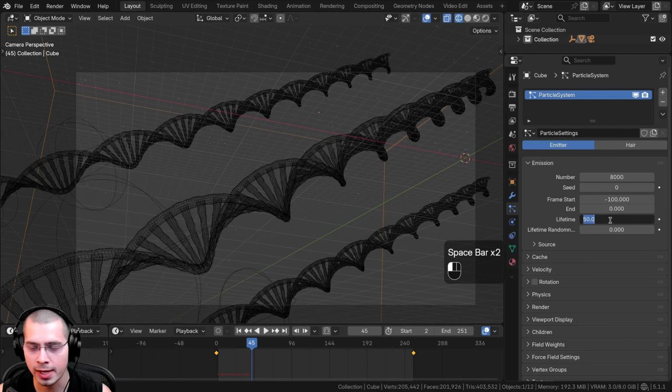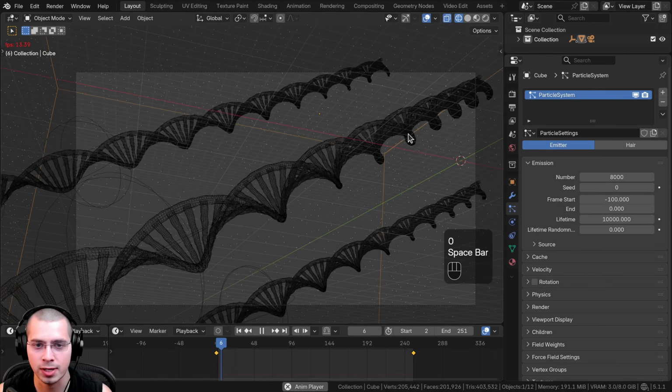So if I hit the spacebar to play this, you can already see there's all those particles and they're starting to fall. Now here in the lifetime, I want to make sure that they never end or they never go away. So I'm going to turn this to like 10,000 just so that the particle's lifetime is super long.